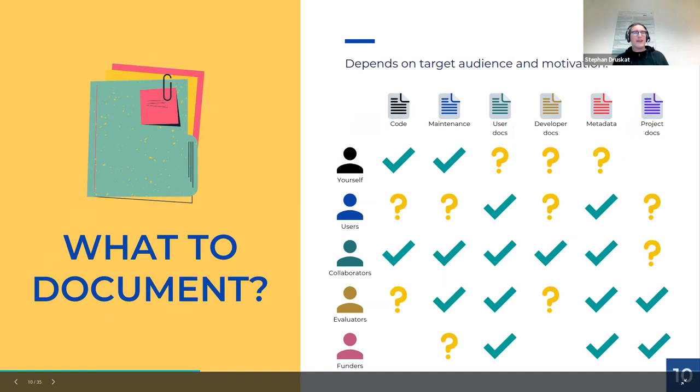And then what to document again really depends on the target audience, but also on your motivation, on what you want to achieve. So for example, code documentation is definitely necessary to have for yourself, like I said, and for any collaborators, but it may also be useful to users and evaluators, especially when they want to look at your code in detail later on. Project documentation is surely necessary if you address evaluators or funders, but it may also actually be useful to users, for example, if they want to understand the context in which a software has been created or the use cases which it can be used for, or even collaborators to assess whether they want to contribute to the software if they're coming from the outside of your project.